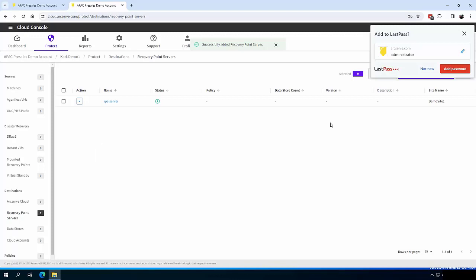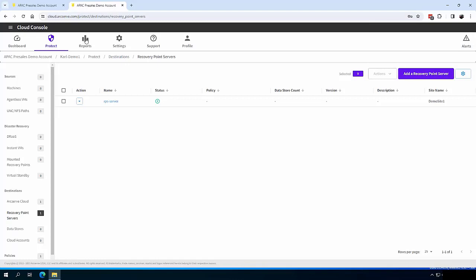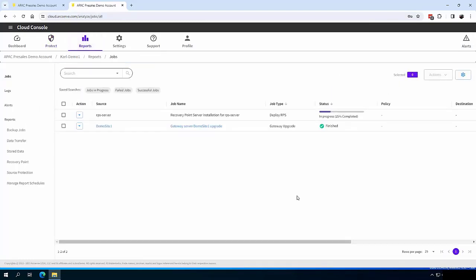So that's successfully added. Now again, that is going to take some time to do that install. So what is best is if you go back over to the reports page, that defaults to the jobs, and we can see there that installation progress. So again, it is best to monitor this, make sure that that deploys before we move forward. That is going to push that out from the gateway server and install the RPS. Once that is installed, we'll proceed with the setup, and probably the next step we'll do is go and add in the data store. So my plan is to add in a local data store for the site and then add in a second cloud data store for an offsite copy of those backups. So we'll let this install and then we'll proceed with the next steps.